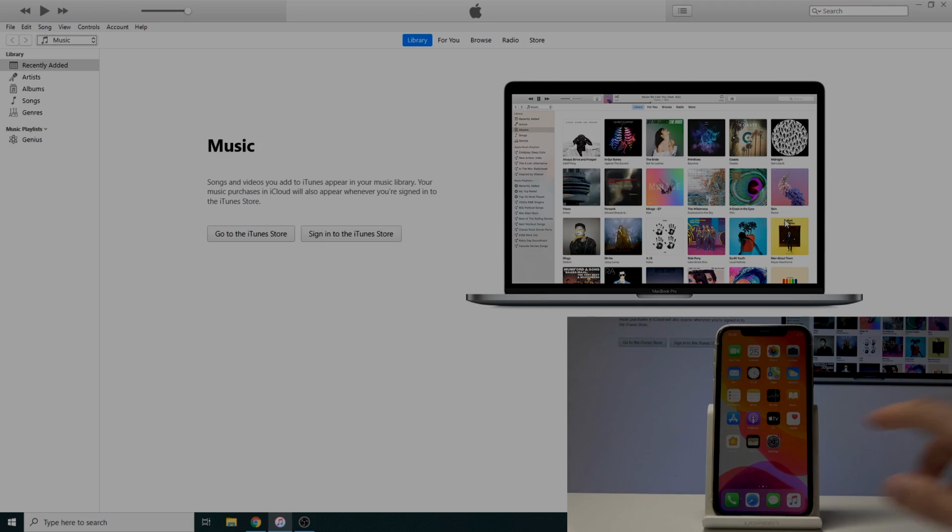Welcome. In front of me is an iPhone 11, and today I will show you how to back up your phone using iTunes. And before we get started, there are a couple of things you need.